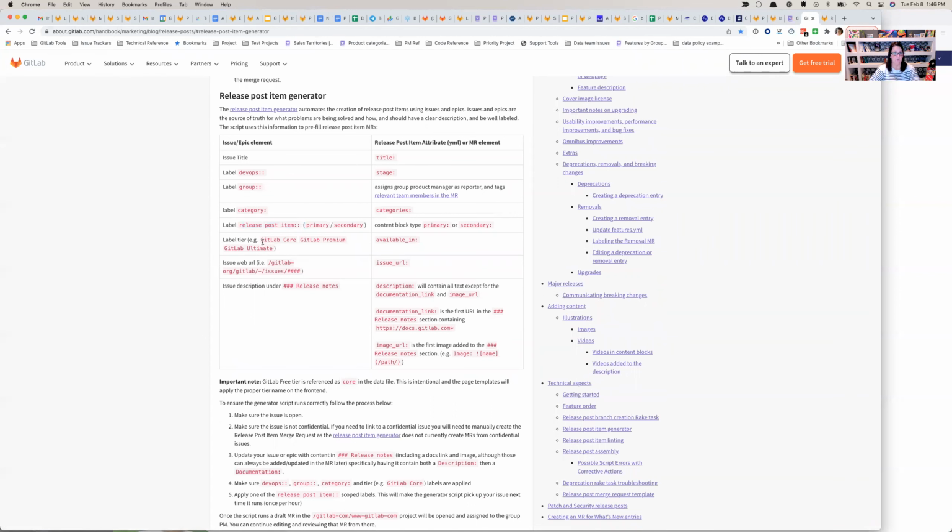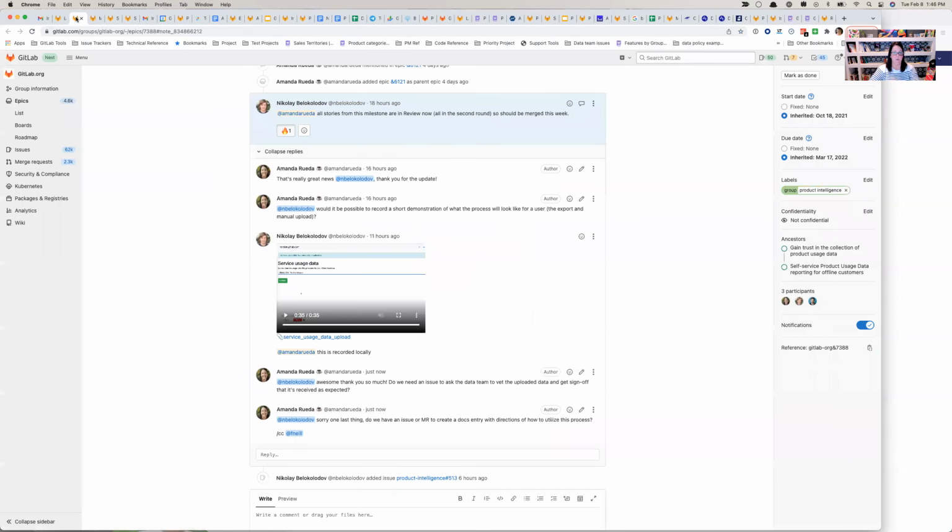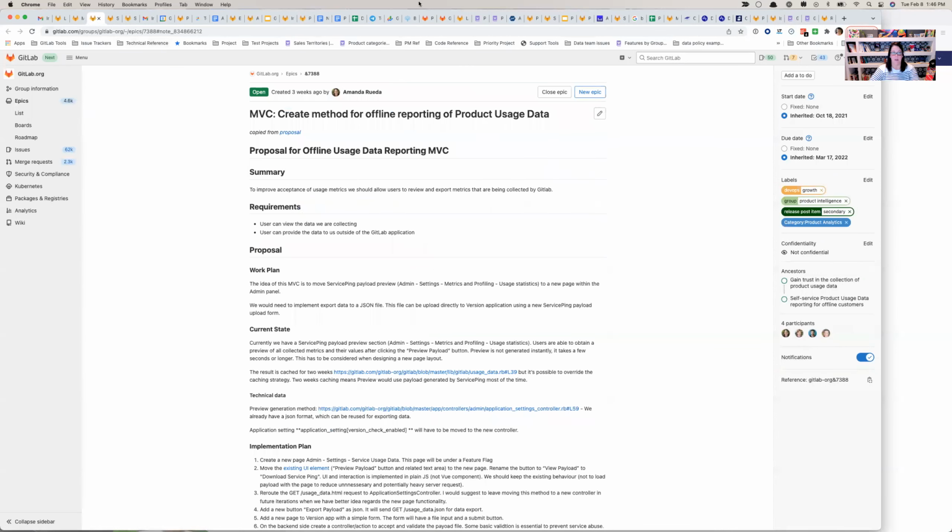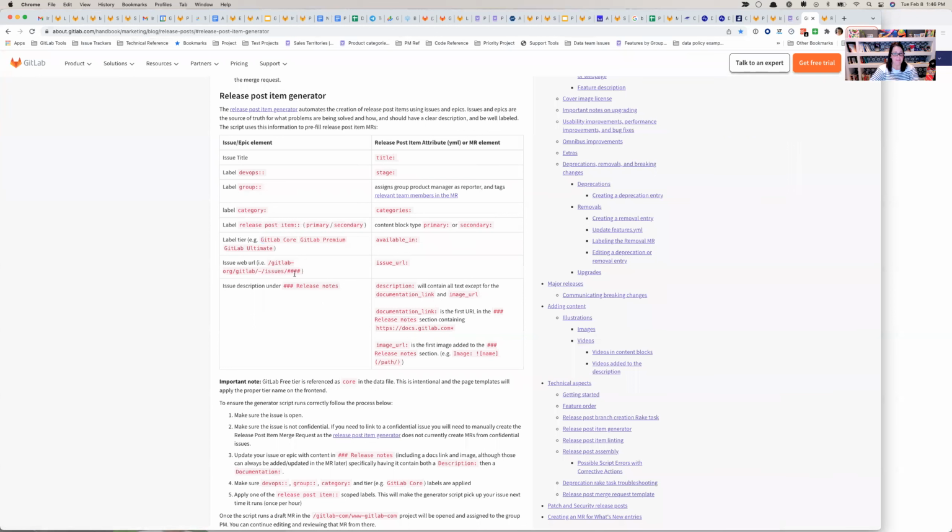Tier. So core, premium, and ultimate. It could be all or just some of those, whatever is applicable to your work. In my case, this work applies to all. Okay, great. Next, issue web URL. I don't think we have to do anything with that.